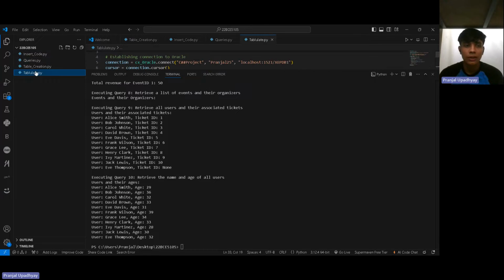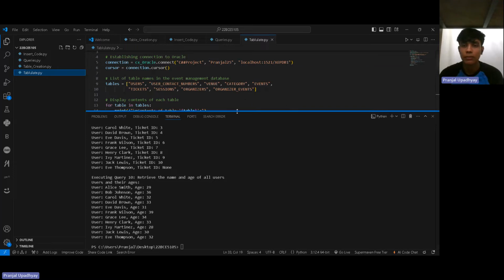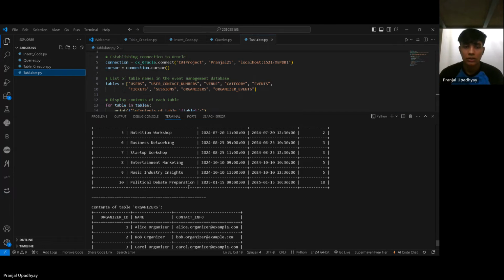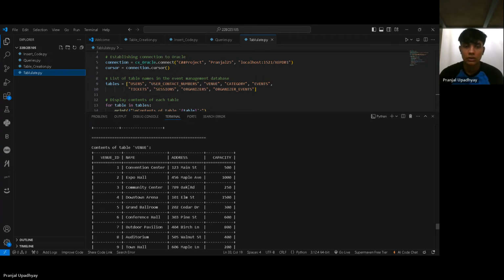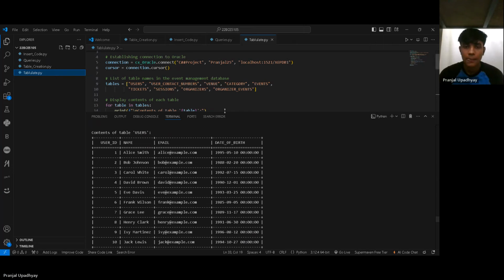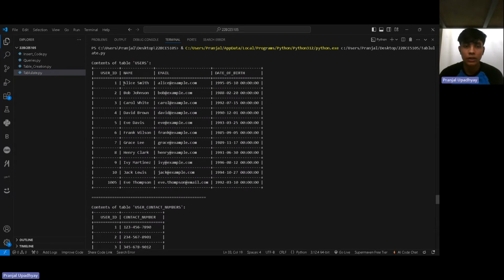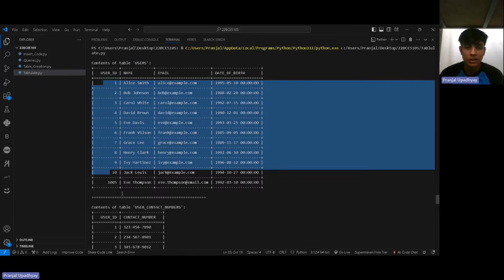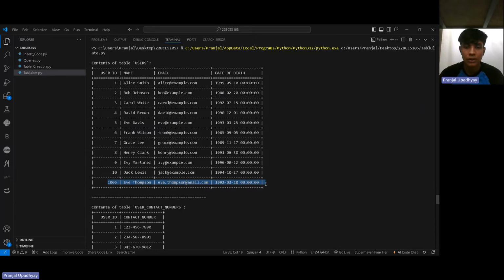Now we'll go to the tabulation code. This code will help us tabulate the data and show it in a neat form. So these are our tables. This is the user table with all of the data. These were the 10 initial rows. This is the newly inserted data.